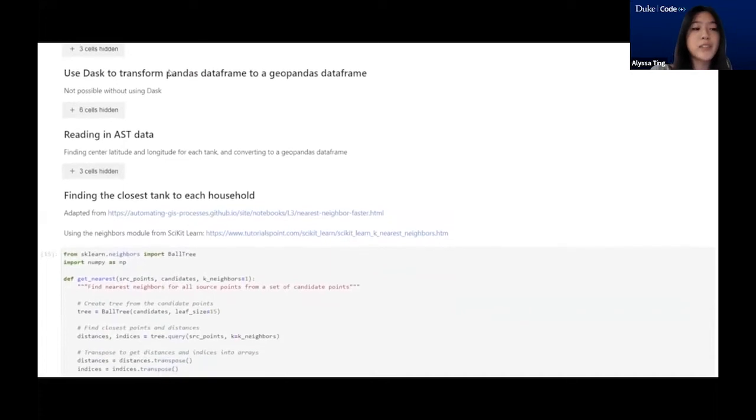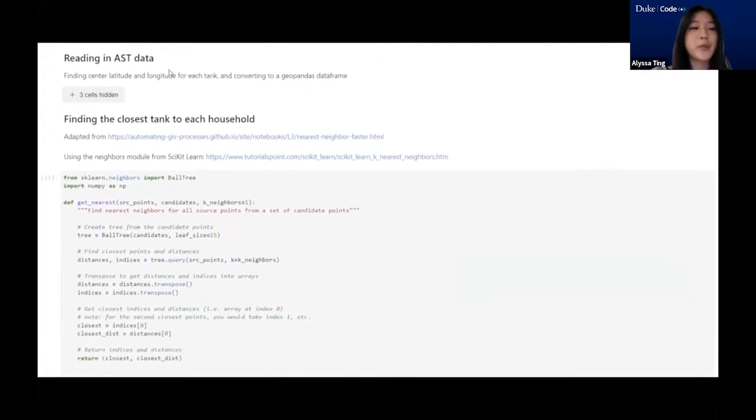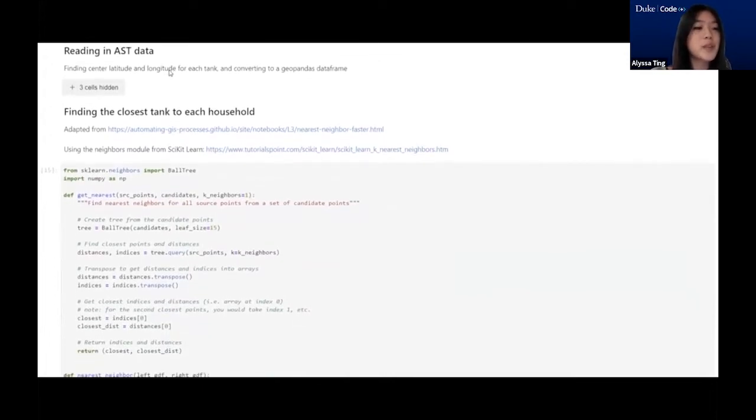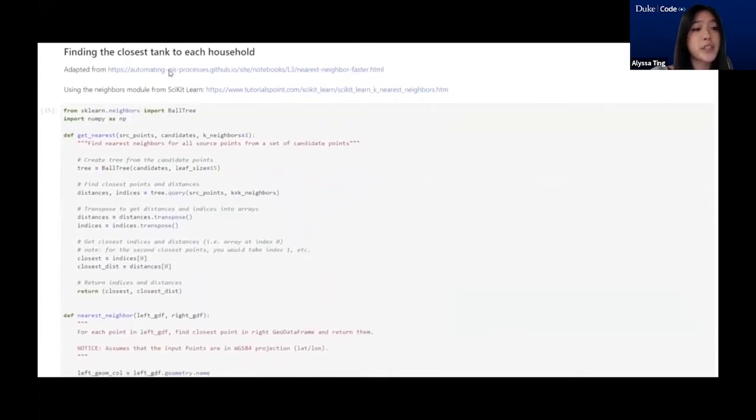And then we use Dask, our multi-processing library, in order to transform this pandas data frame into a way that we can use it later. Dask is really important because we're working with around 53 million observations, and without it, it just takes too long and it won't run at all. Next, we read in our AST data, and then here is how we find the closest tank to each household.